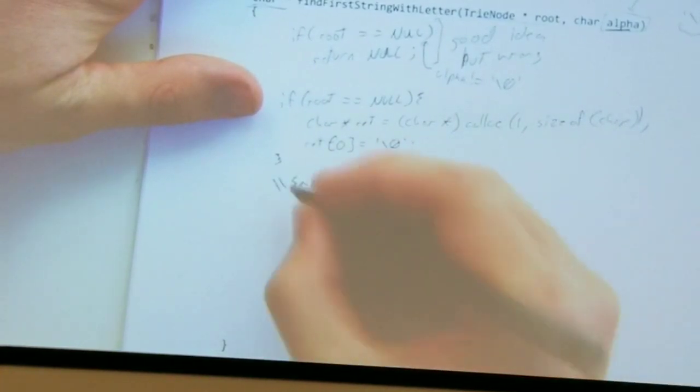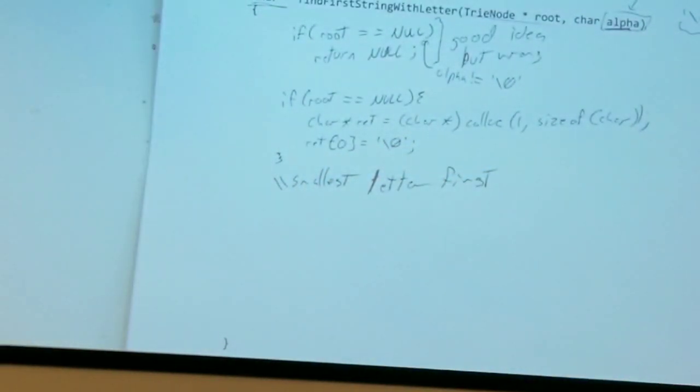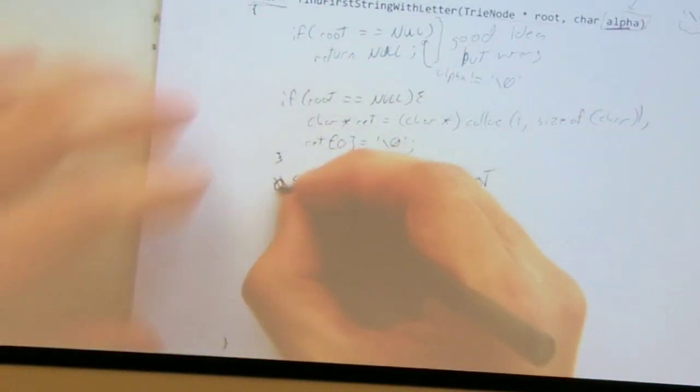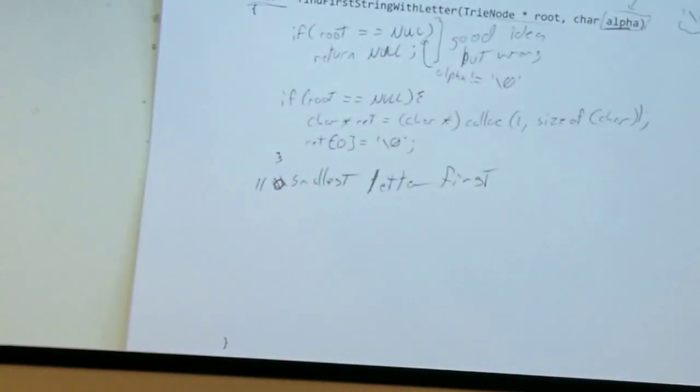I think I drew 2 backslashes instead of 2 forward slashes. Yep. All right.